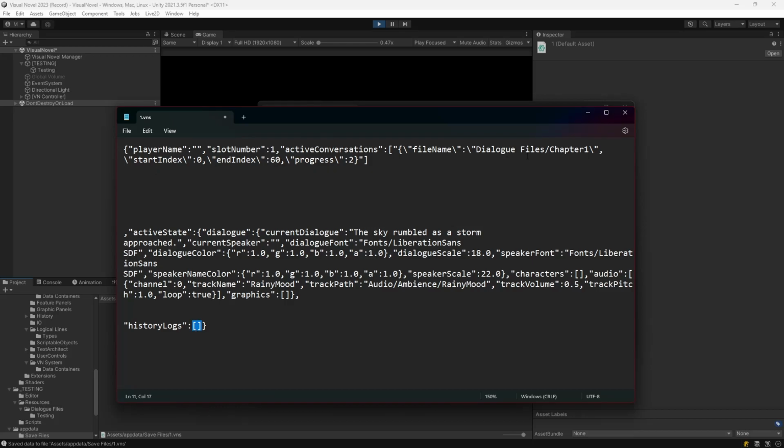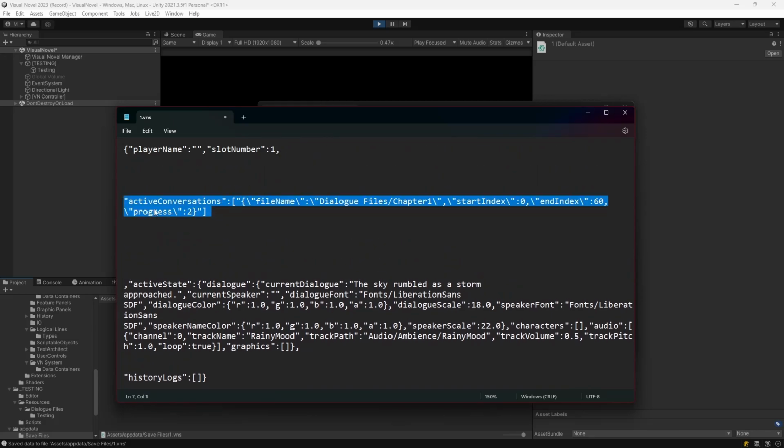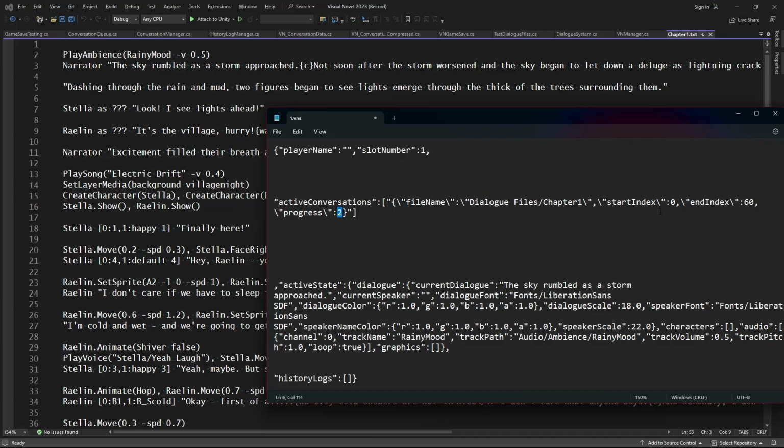But now we can see our active conversations right here in this line. So we only have one entry, which has a file name of dialog files, chapter 1, and then a start index of 0, an end index of 60, so it's reading the whole file, and progress of 2. So let's look at that real quick. So here we are. If I've got this open, we can see start index is 0, which, of course, 0 is going to be the beginning of the file, and our progress is 2.